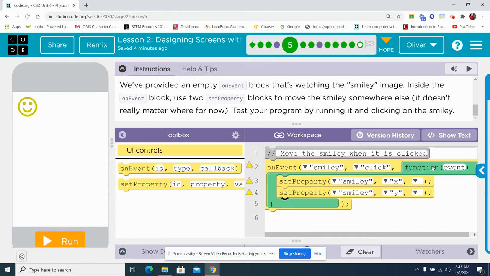Now you have an event block, onEvent. That's when a thing happens, and it's actually pretty cool. You got this smiley image, and we want it to move. So remember, element, property: when the smiley is clicked, that's the event, we want the smiley X to turn to 100.